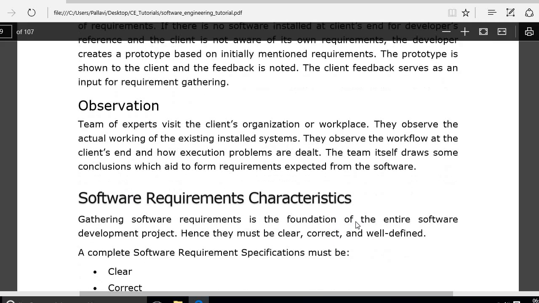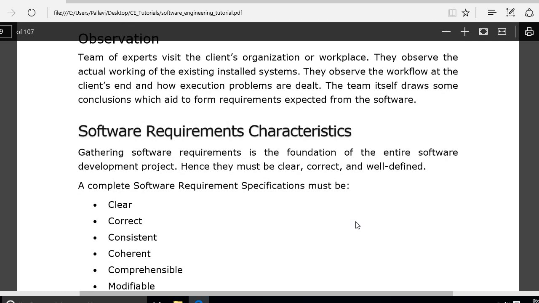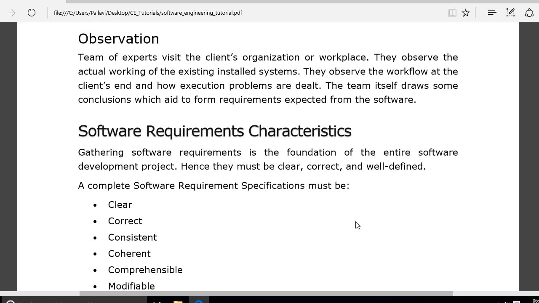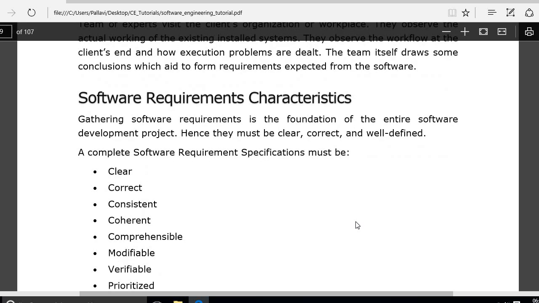So now we come to software requirement characteristics. Gathering software requirements is the foundation of the entire software development project. Hence they must be clear, correct and well defined. A complete software requirement specification, SRS, has some characteristics and it must follow them. Number one, clear.